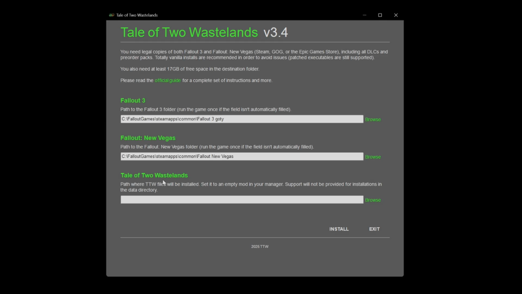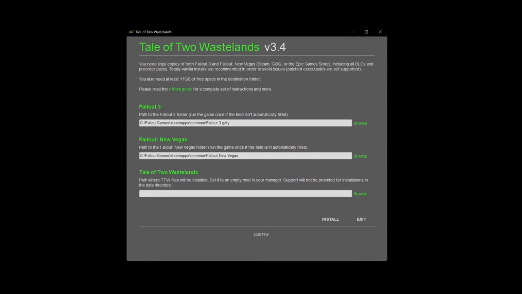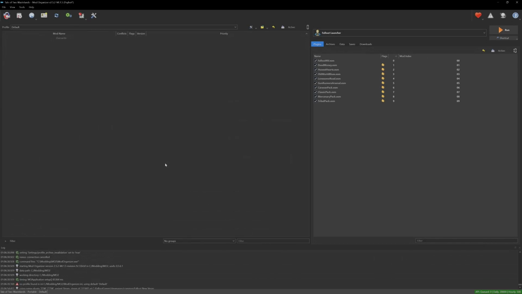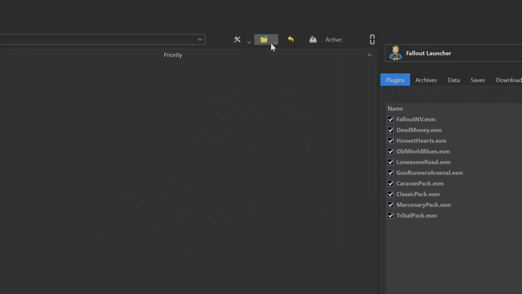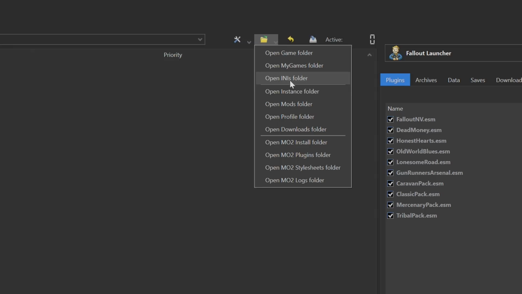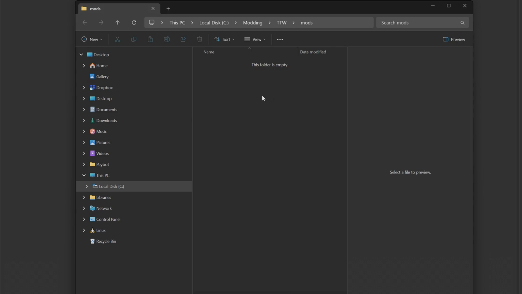Below Tale of Two Wastelands, you'll see a blank path. To fix this, we're going to reopen Mod Organizer 2. At the top right, select this yellow folder icon, and we're going to open Mods folder. Here, we're going to right-click and create new folder. We're going to name this folder Tale of Two Wastelands.